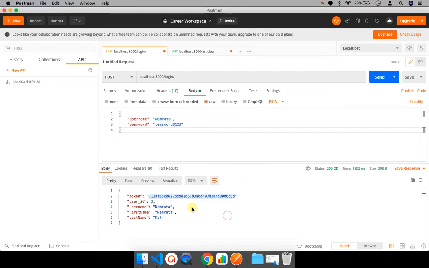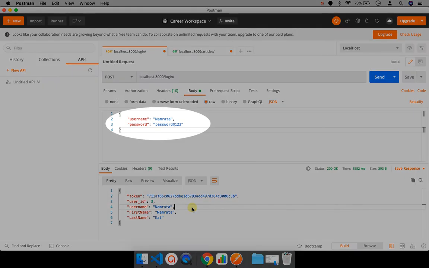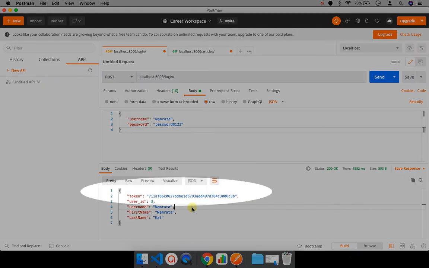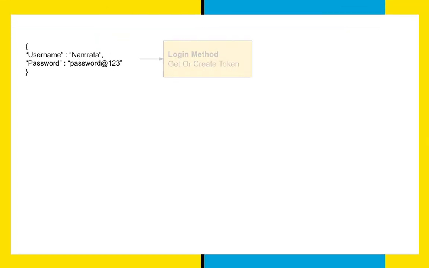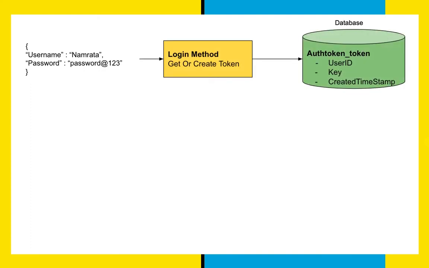Now we are on the Postman page. We passed username and password and received a token. Currently, what is happening is we send the username and password to the login method. The login method validates the credentials, and if it is valid, then it creates a new token for that user. Or if the token is already created, then it simply gets the token from the database and returns that token to the user.